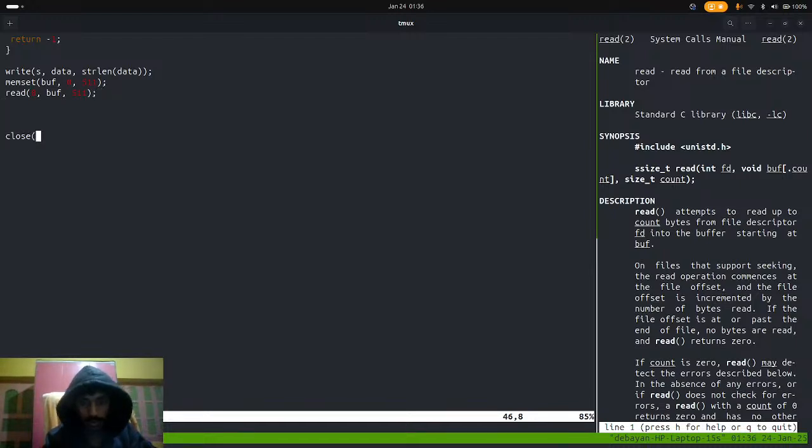Then I will close this. No, sorry, yes, and I will printf maybe the string that I'll get, the buffer. Return 0. Oh, I have written 0 already, so let me remove this.